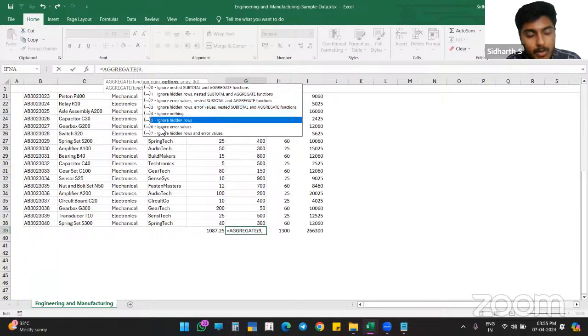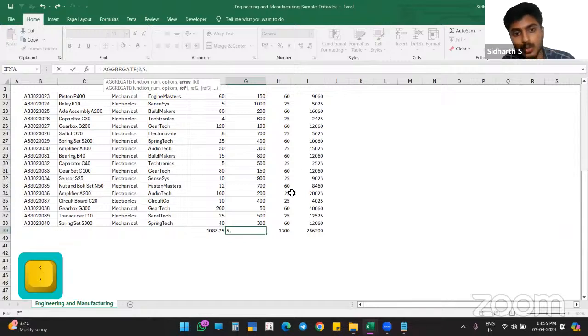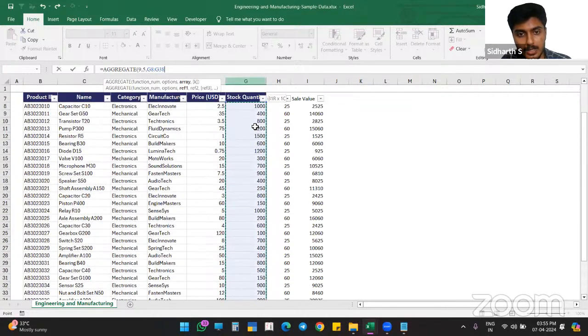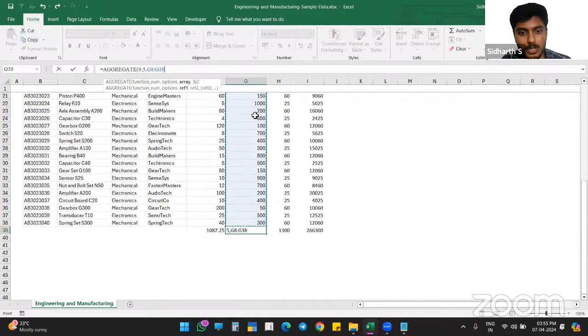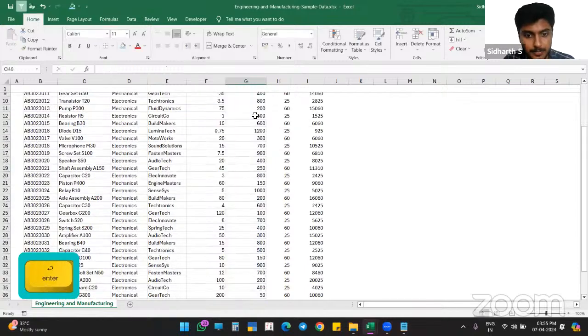So when the data gets filtered, if we filter using electronics only, then mechanical will be hidden rows. So we have to ignore hidden rows when we are taking the sum. So that's what this means. So ignore the hidden row. Then I will press tab. Then comma. I have to choose the area. In sum, we used to choose the area like this. So same way, we will be choosing the area, and I will close the bracket. Then I will press enter.